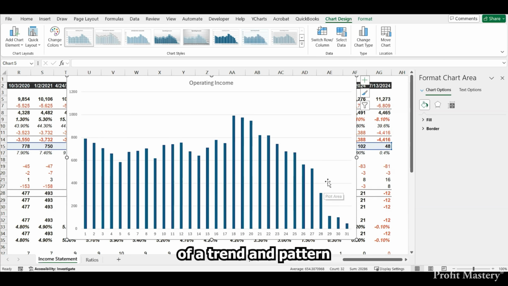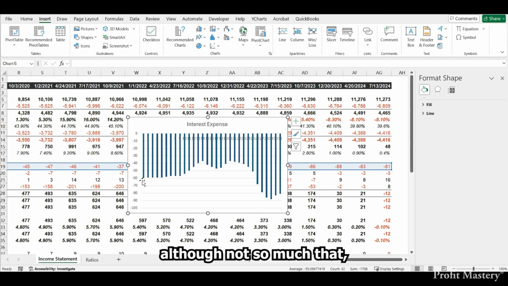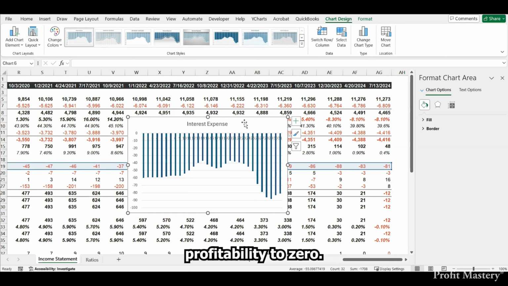Is your company taking on too much debt and interest expense is growing? This is inverse, right? Because it's showing me a negative number, but I can see that interest expense is getting larger, although not so much that this would drive the company's profitability to 0. So that's an interest expense line. Let's go over to this ratios area.